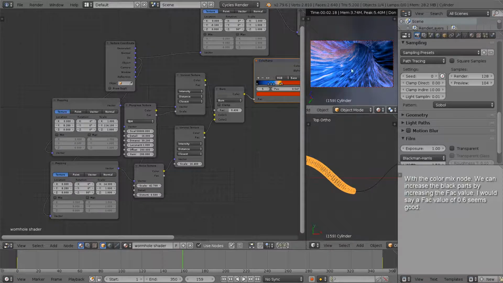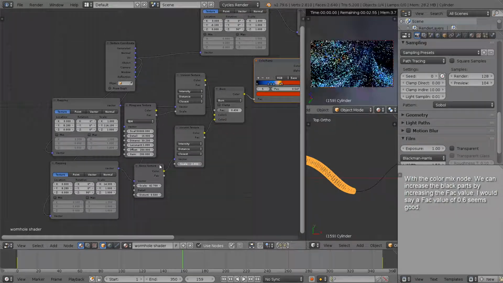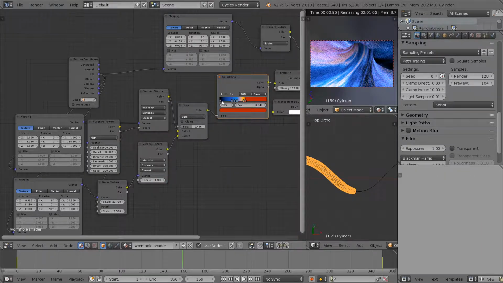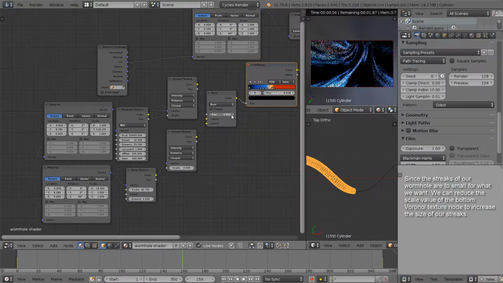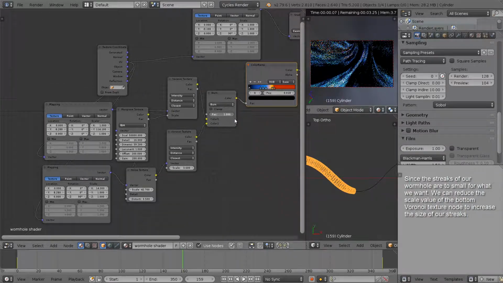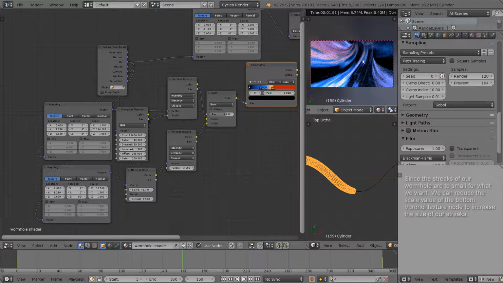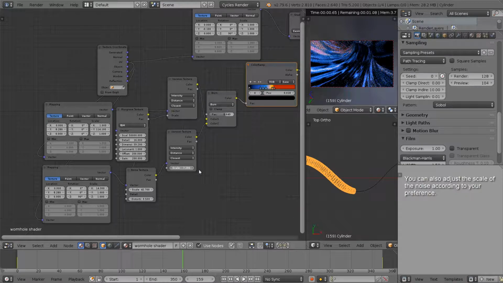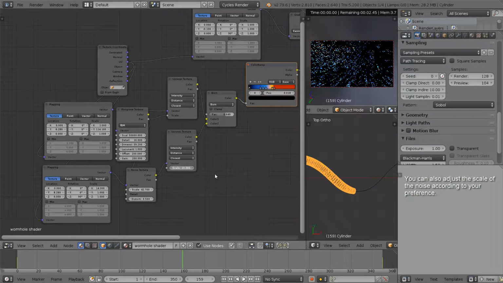With the color mix node, we can increase the black parts by increasing the fac value. I would say a fac value of 0.6 seems good. Since the streaks of our wormhole are too small for what we want, we can reduce the scale value of the bottom Untitled Texture node to increase the size of our streaks. You can also adjust the scale of the noise according to your preference.